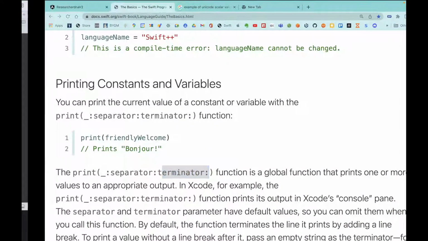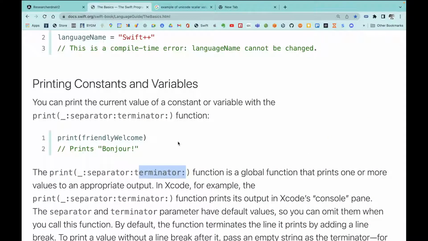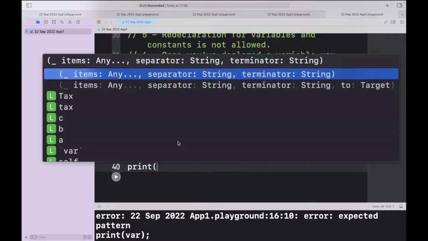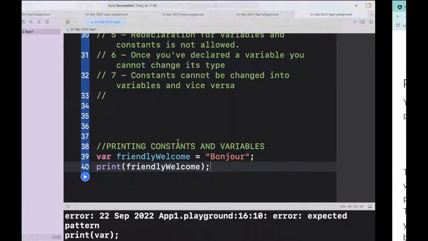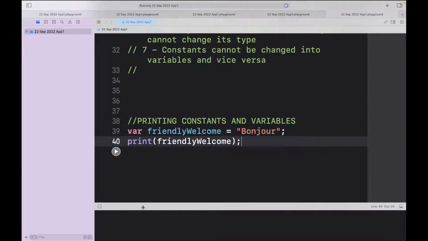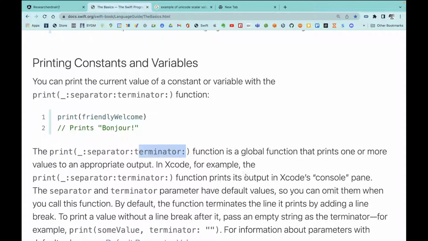So we're just gonna say var friendlyWelcome is equal to "Bonjour". Cool. So we're gonna print this friendlyWelcome. Cool. So we have Bonjour that we just printed out. So now we want to understand what the separator and the terminator is.